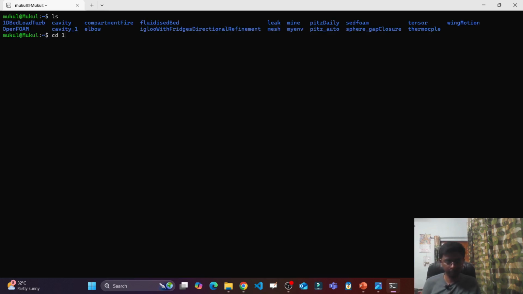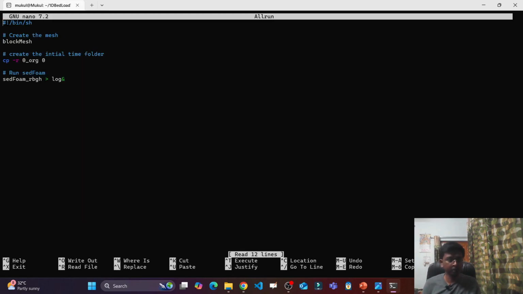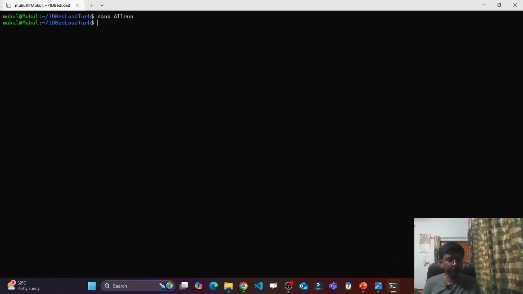Okay, so let's go inside it, and here you can see that 0_org, constant, system is there. First let's run blockMesh. Okay, the mesh is complete, and after that I think the solver must be there. The name of the solver, if you want to run it, is sedFoamRBGH. This you have to type. Only typing sedFoam will not run. You have to type sedFoamRBGH.